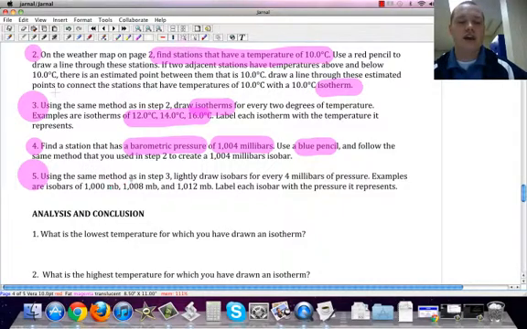And then again, in step number 5, for every 4 millibars, you're going to draw what's simply called, instead of an isotherm, an isobar. Examples of the ones that you're going to draw are 1,000, 1,008, and 1,012.